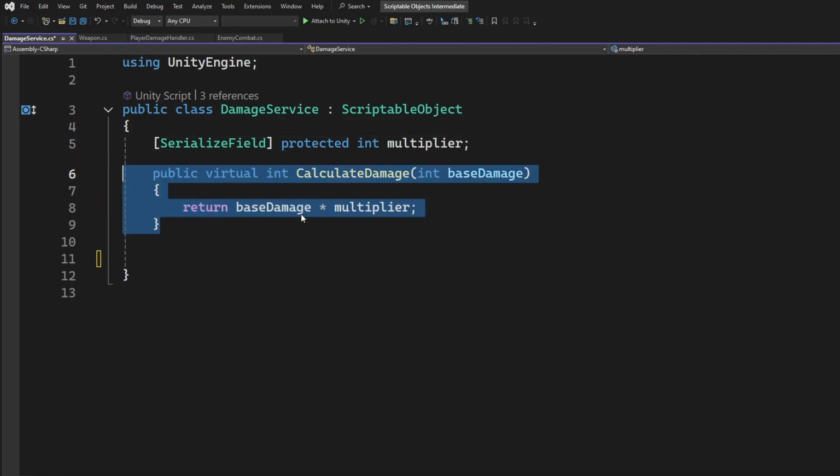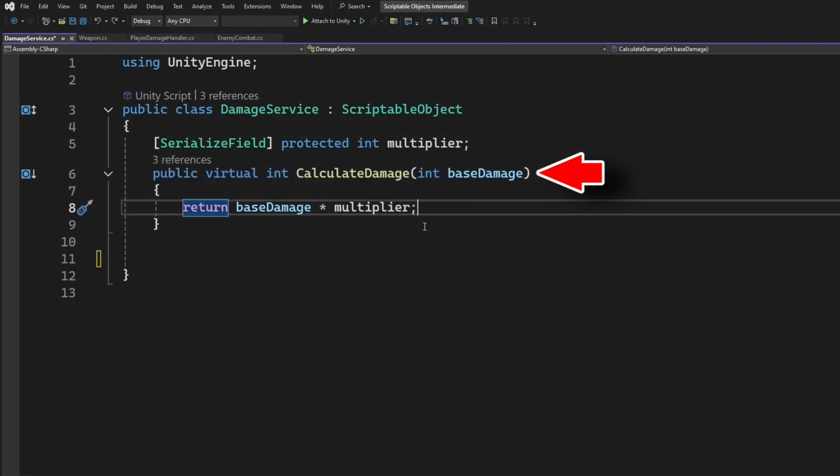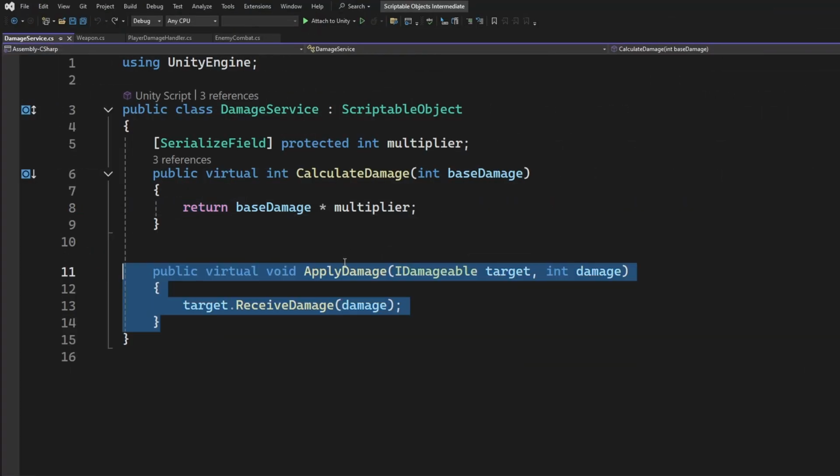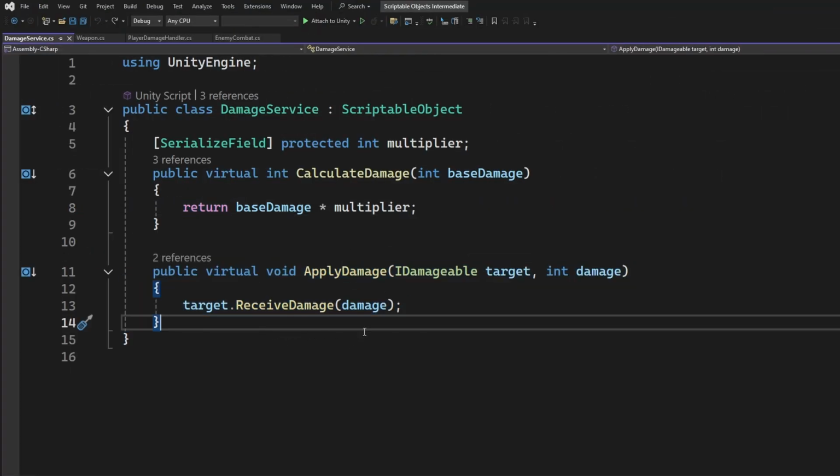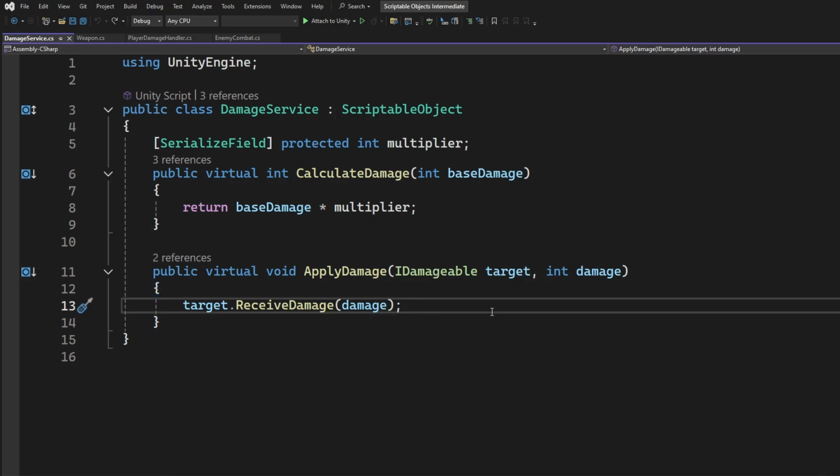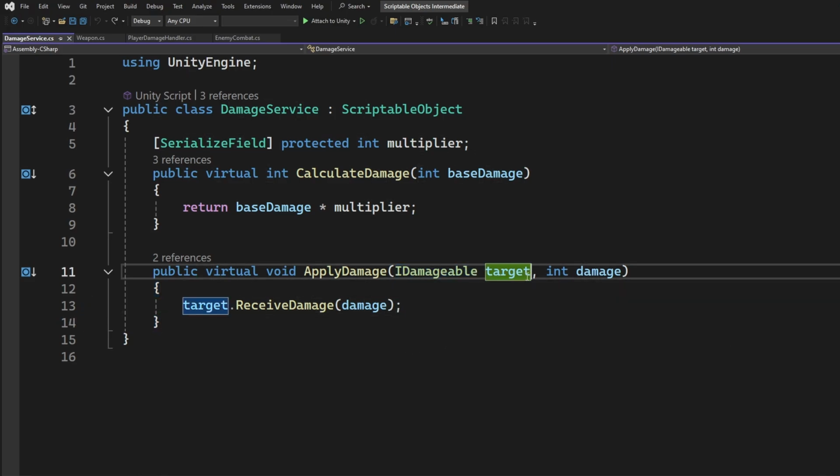Service is just a fancy term for a class that provides a specific functionality. The damage service handles damage calculation through a calculate damage method, which multiplies base damage by a multiplier for now. This function is virtual, allowing child classes to override it if necessary. You can see that class inheritance is a common theme when it comes to game architecture. There's also another virtual function, apply damage, which interacts with targets, implementing an iDamageable interface.